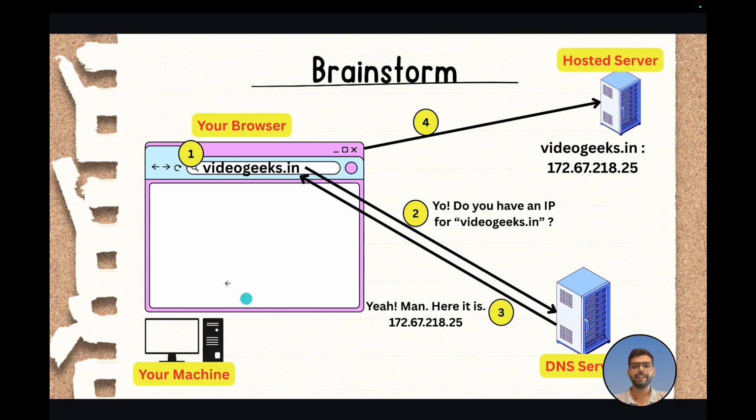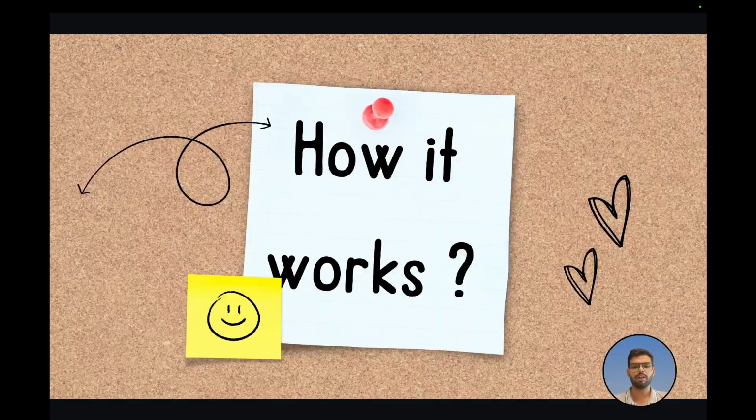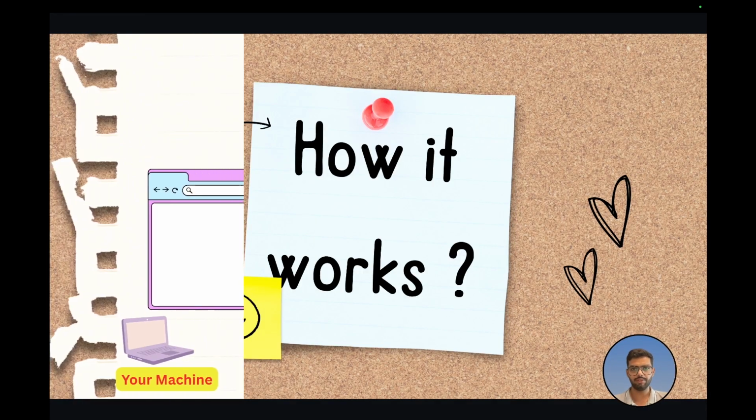But in reality, this is not that simple. Now let's deep dive into the process and see how it works at its core. This seems a simple process. This is actually a simple explanation of the DNS protocol. But let's see how DNS is structured on the internet and how it works.